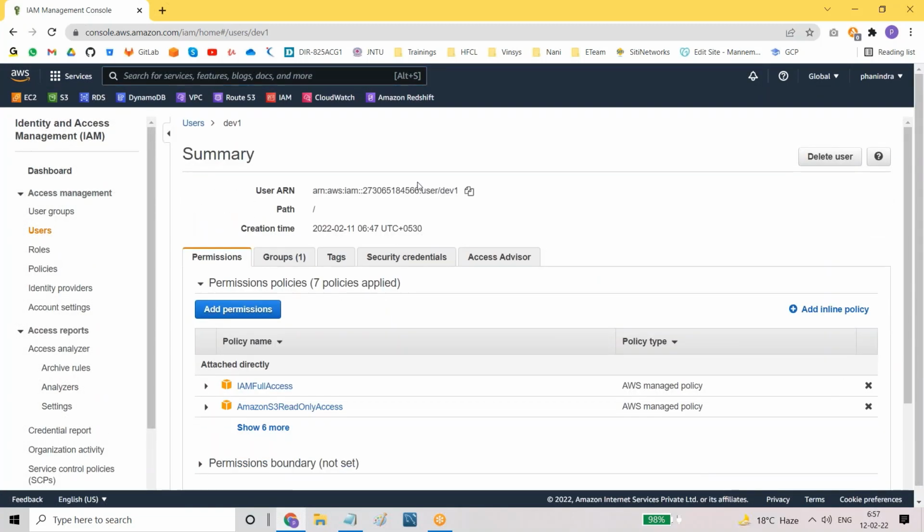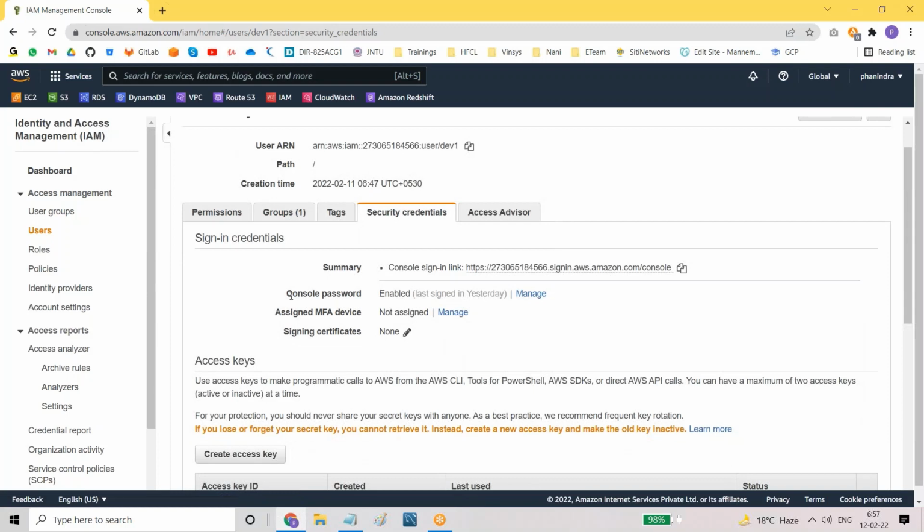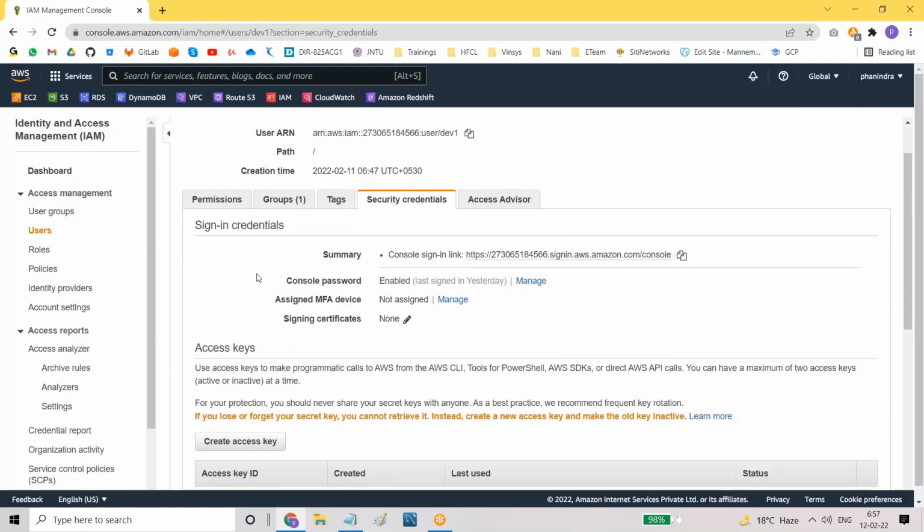So once you click on the developer one, here you can see the security credentials of the developer one. Inside the security credentials, there is a console password option. So here you can click on the manage button in order to change the password of any user. You have to click on this particular manage button.